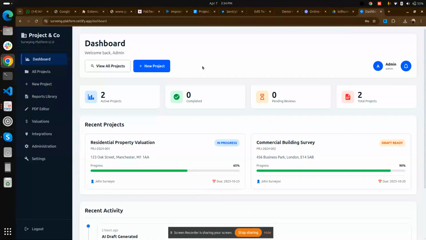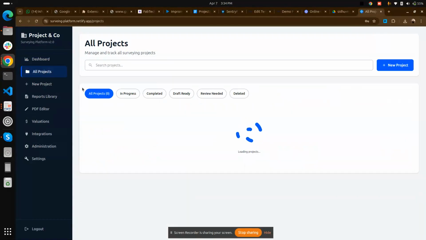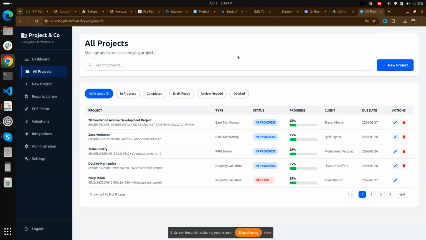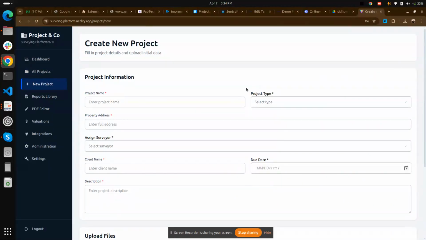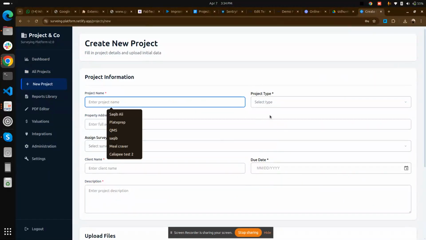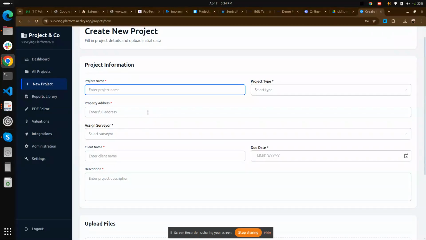So let me go through. We are covering different types of reports. Let me go through the project one by one, or all the pages of the project. So if I go here, you can see I can see all the projects that have been listed down here. If I want to add a new project, I click on that. I will enter the details of each project like project name, property address, assigned surveyor, client name, and description.